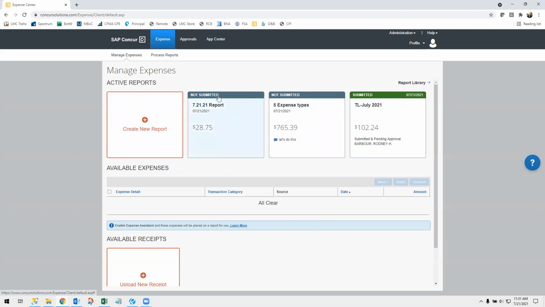And you can see these ones with the darker bar on top say not submitted. So always make sure if you've submitted something that when you see this landing page that it's green and says submitted. Now that I have submitted this, Rod is going to get an email that says this expense is ready for your approval. But in this case, this was just a demonstration.